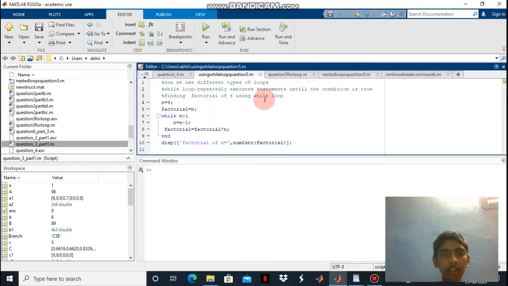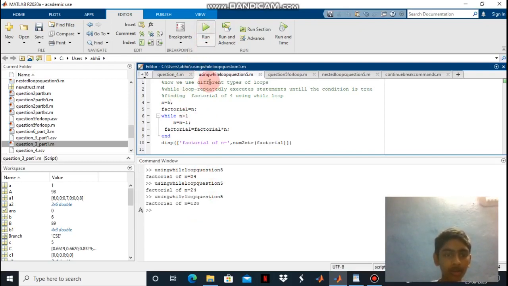So here we used a while loop for finding the factorial of 4. When I run this program, you can see the output. We get 24. Now I will change the number to 5, and I will again run this, so you can see the output. So the output is changed, which is correct, 120.